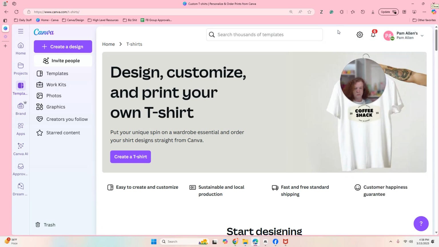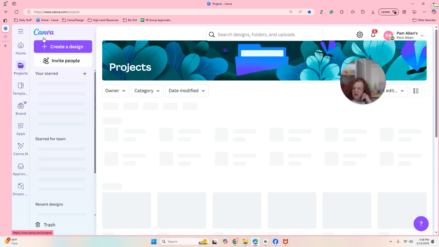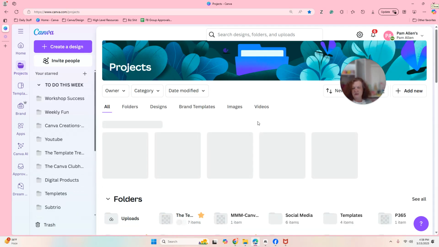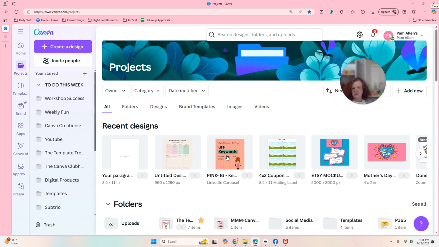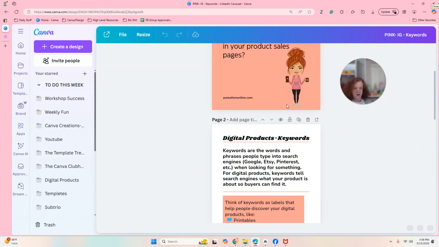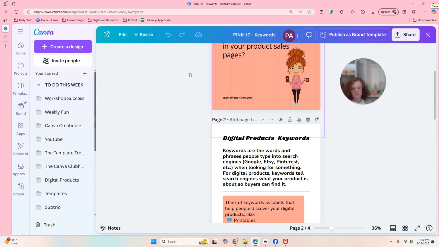Now, I'm going to go into a project here. Let's just pull one up because I have one more thing to show you. I think I have two more things to show you, but hold on. Okay, so I'm in the design. This is where I create.